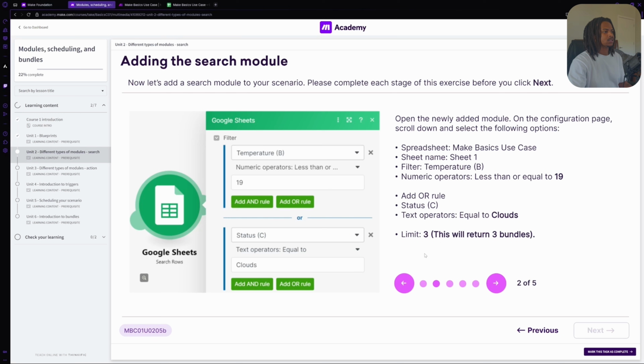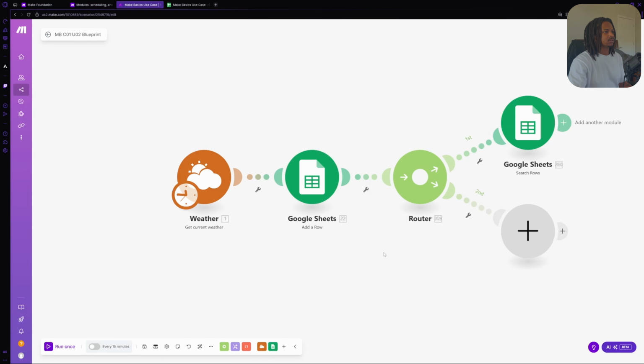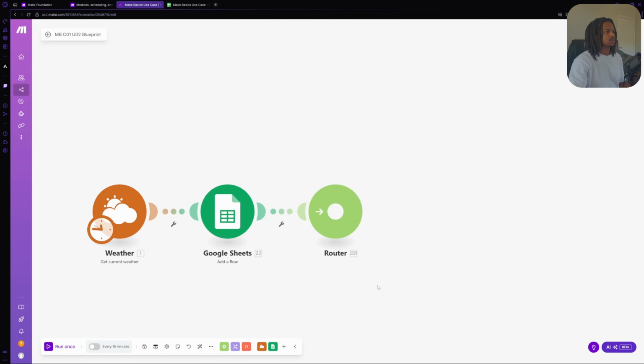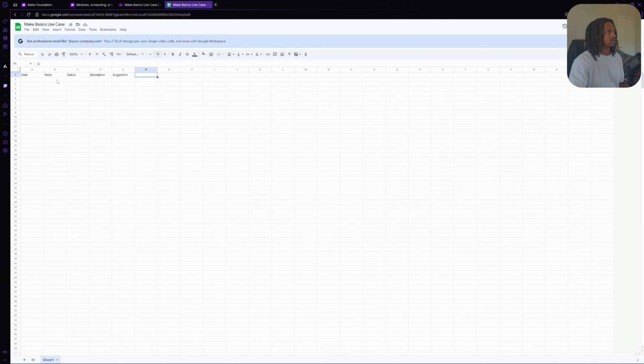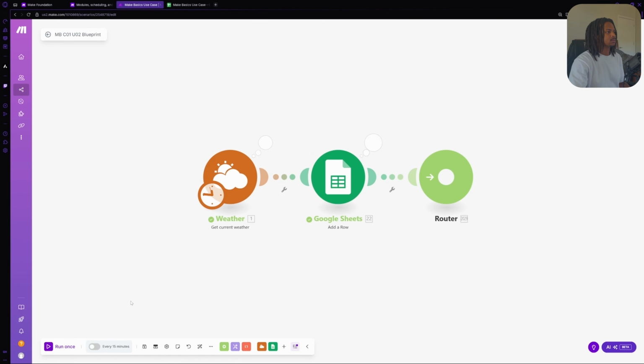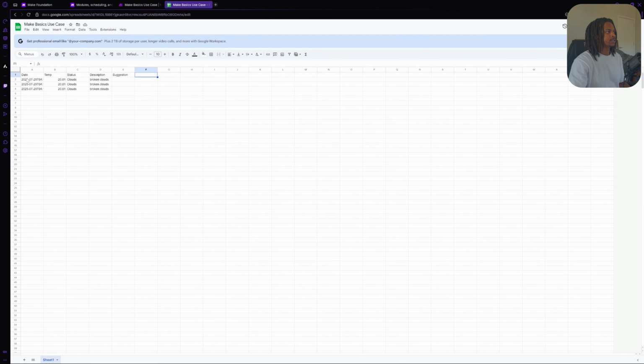It wanted me to actually populate some information before I added this other module. So I'm gonna actually just remove this. I'm gonna delete this for now, just so I can populate some data into my spreadsheet here. So I'm just gonna run this 3 times, just like that. And if we go into our spreadsheet here, you can see that we have the data that we just gathered from the scenario here, right?